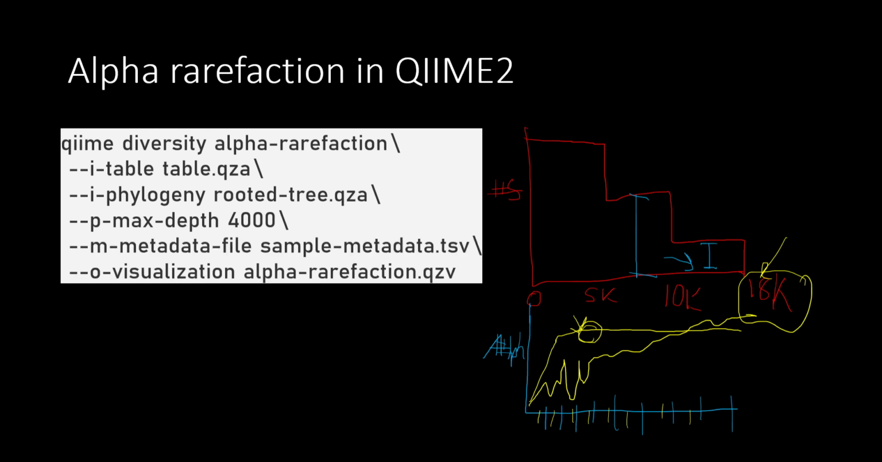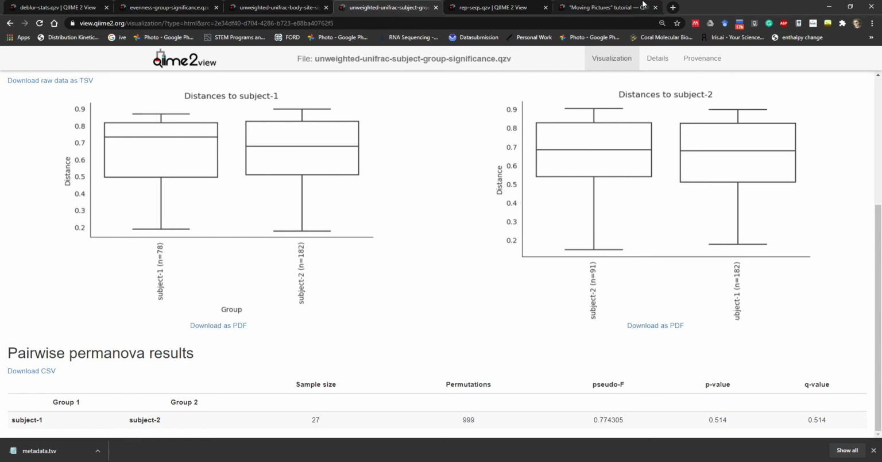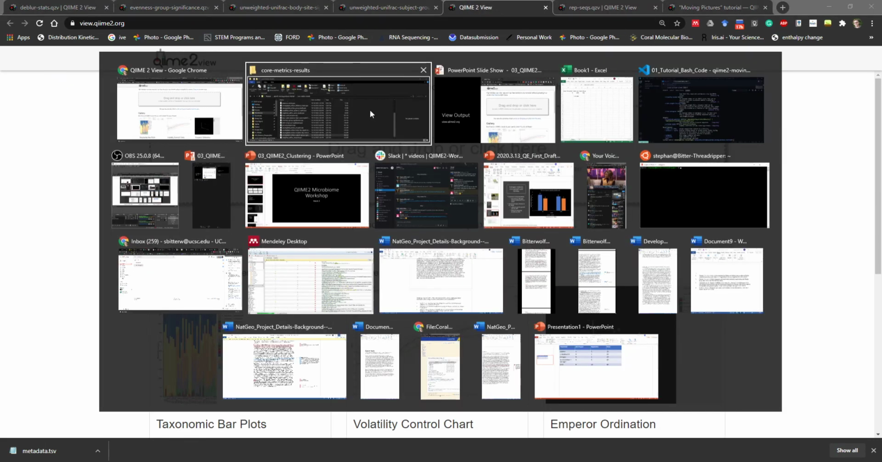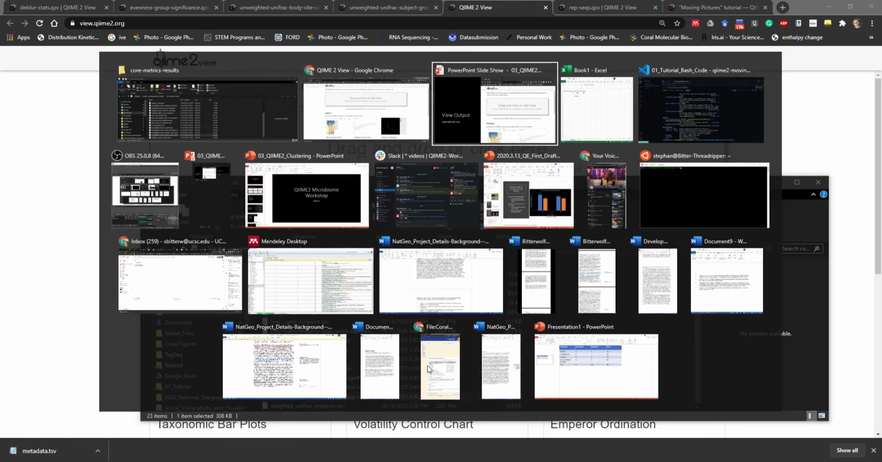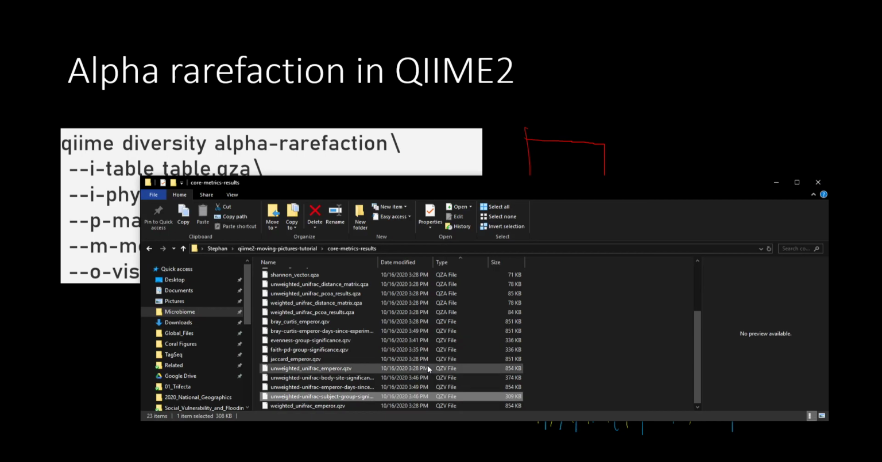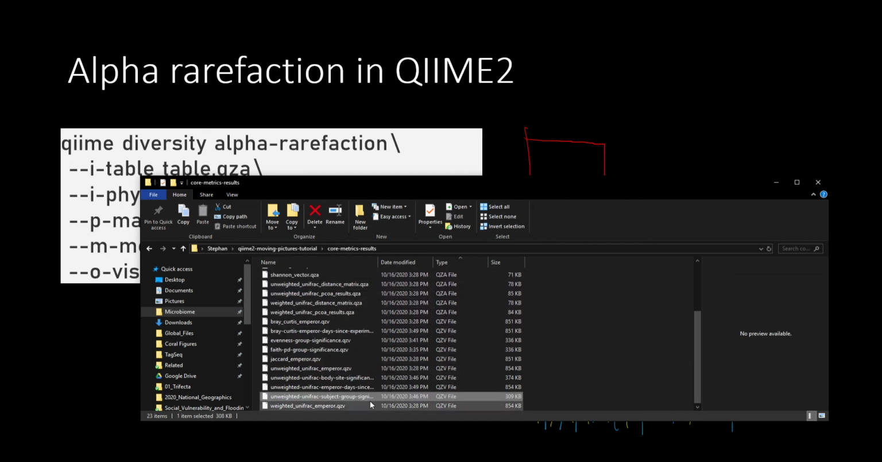So we'll look at that now, the alpha rarefaction .qzv. So just open up a new one, and you're going to see it's going to be shockingly identical to my chicken scratch drawing. Alpha rarefaction. It's a QZV file.